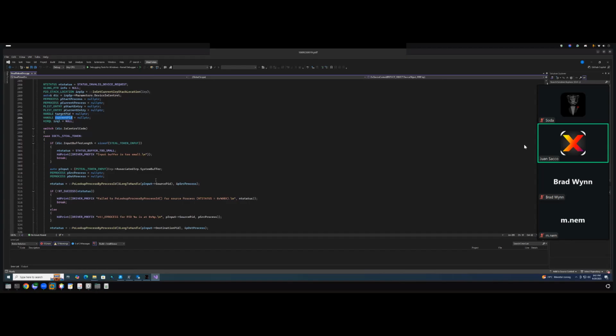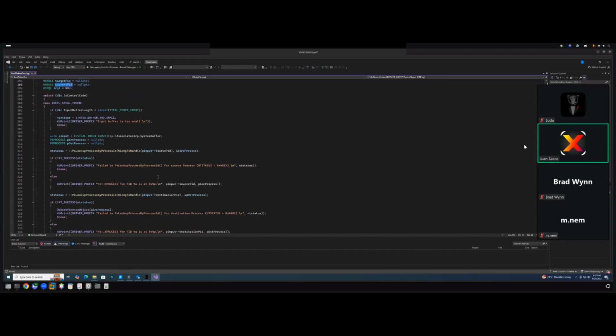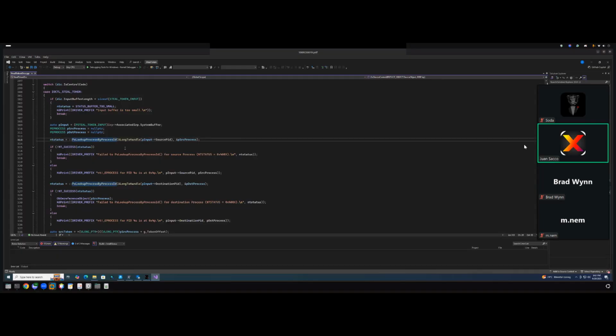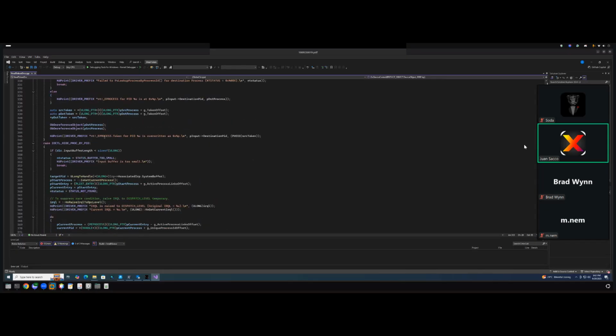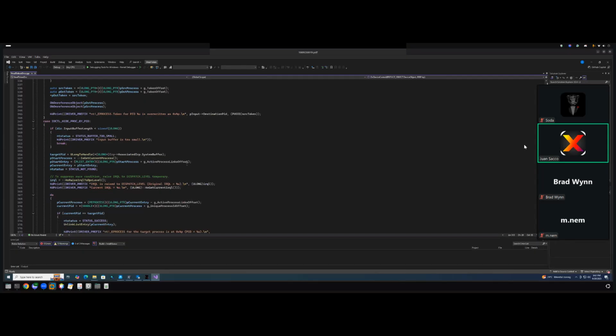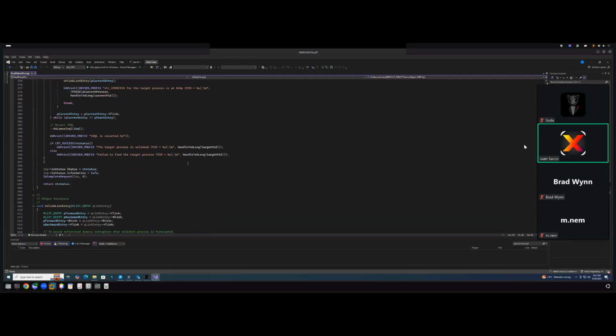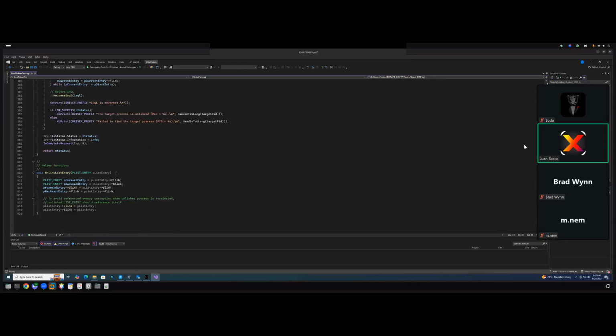So then it's gonna choose, as in the other driver, PsLookupProcessByProcessId, and then it's gonna get the token from the list, and then it's gonna unlink the list after it's used.